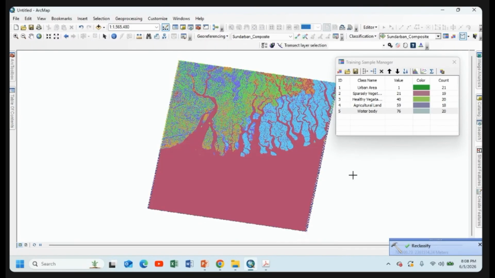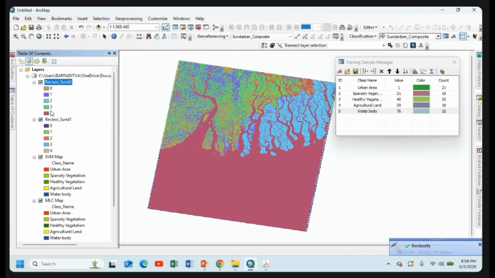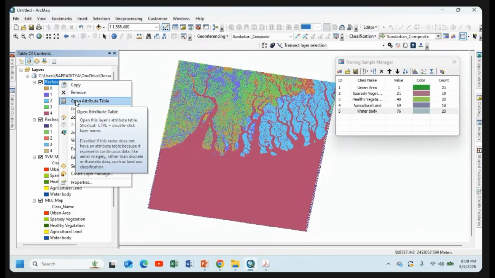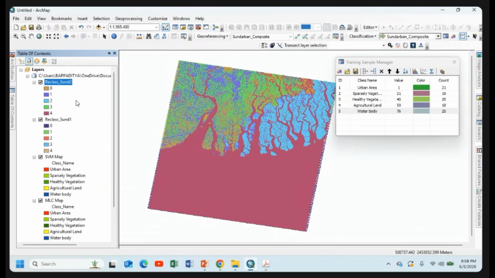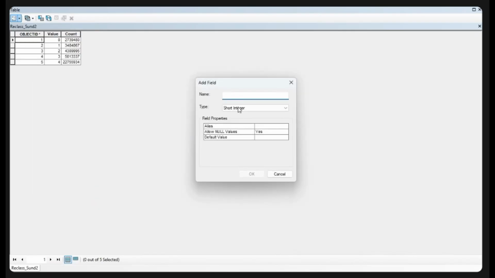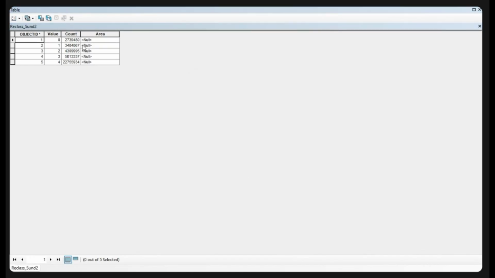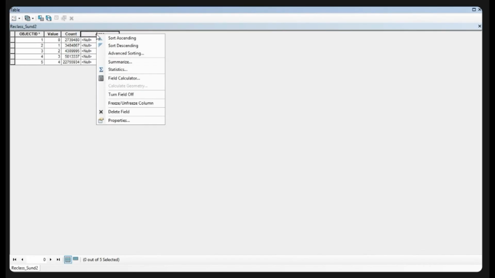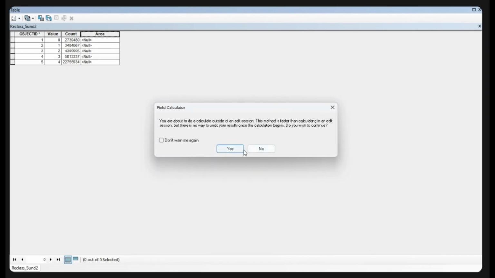Okay. We will not change the color palette of the reclassify map because we are working with the SVM main map and MLC main map. So it is only required for creating the area. So go to the reclassify option and click on open attribute table. Again, go to the add field option, write area, change the type as float and OK. Now the area field has been generated, click on the area and go to the field calculator.